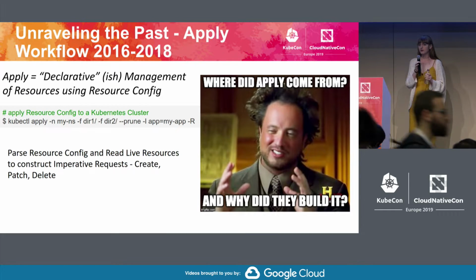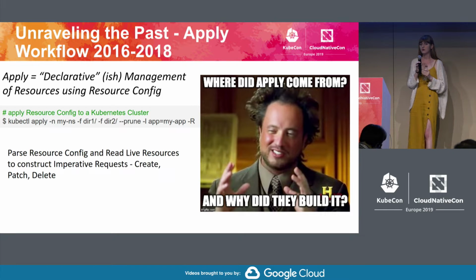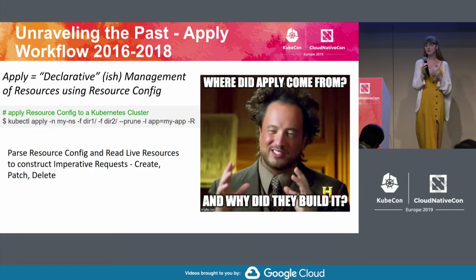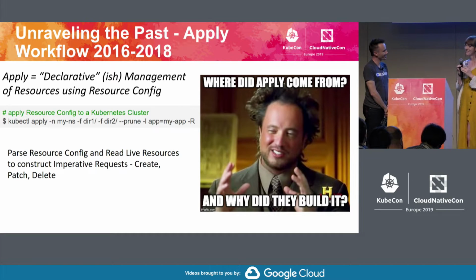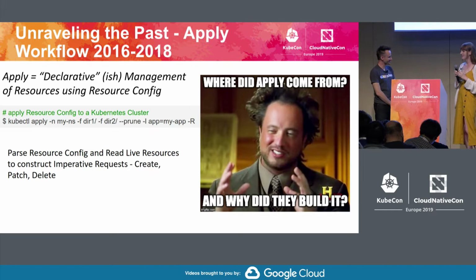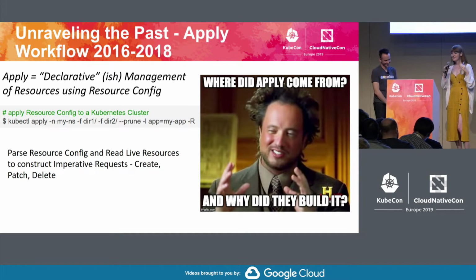You will have a directory of resource configuration, and when you run Kubectl Apply, your declarative configuration will be transformed into imperative requests that will get sent to the cluster to enact your desired state. Wait, Jenny. Declarative management of Kubernetes resources, is such a thing even possible? Yes, it is.